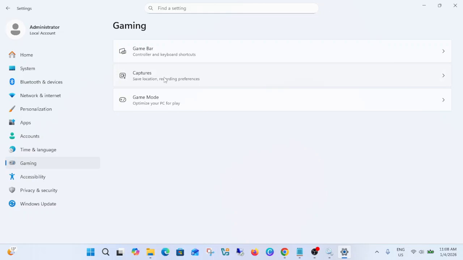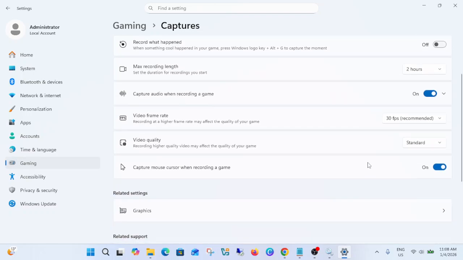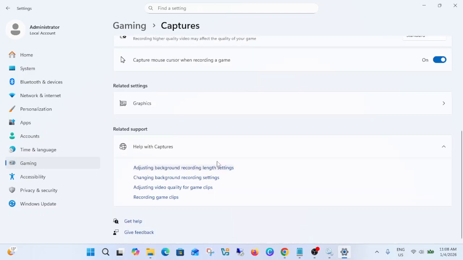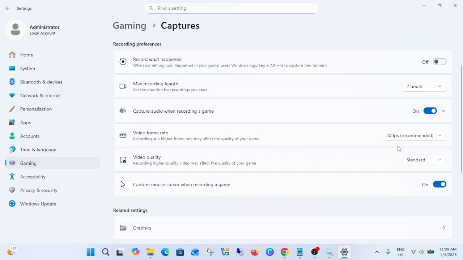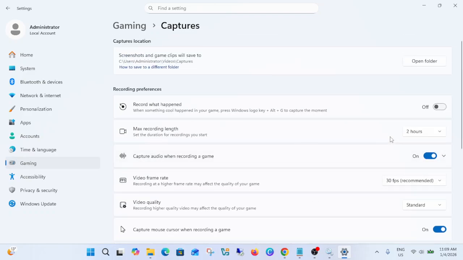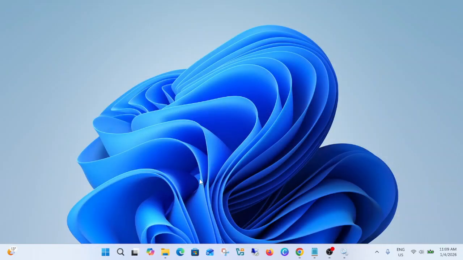Once this is done, go to Captures and turn on capture audio. You should also be able to set the same option to follow the cursor while recording the game, and this is the FPS. You can set it up, and once it is done, you need to close it. Once you close it, see if that is able to fix the issue or not.